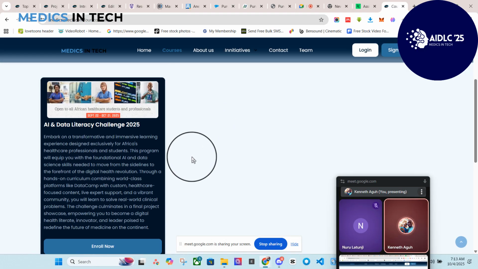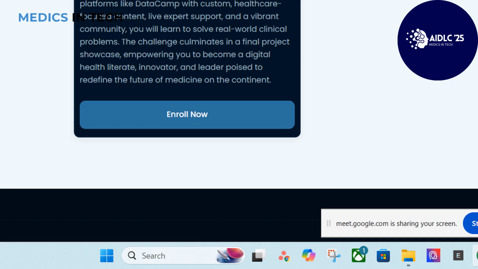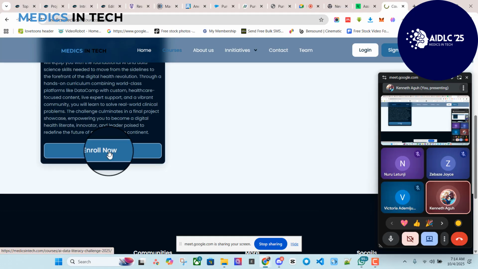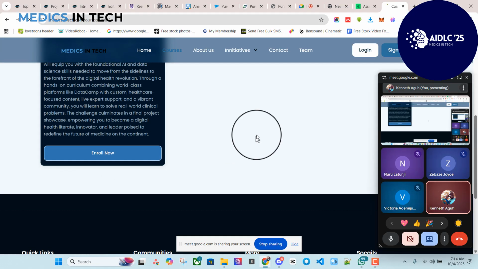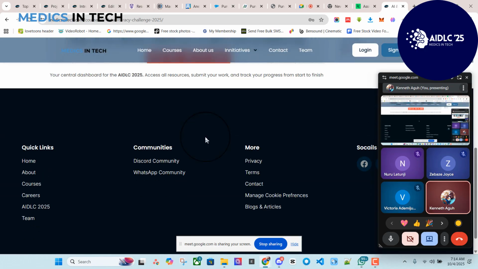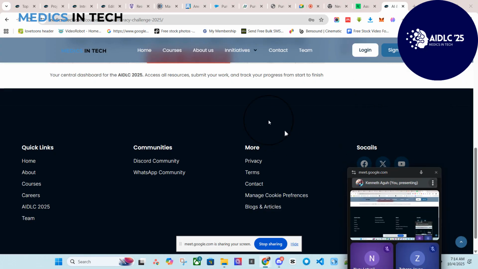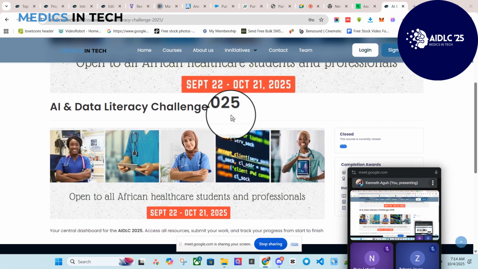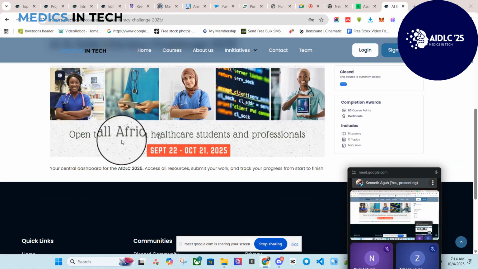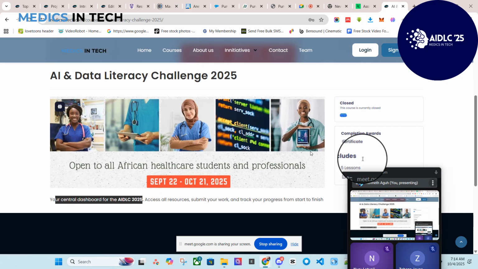When you arrive at the courses, you will see Enroll Now. Click on Enroll Now. Now, you will come to this page where you need to enroll. So here it says, this is your central dashboard for the AIDLC 2025.